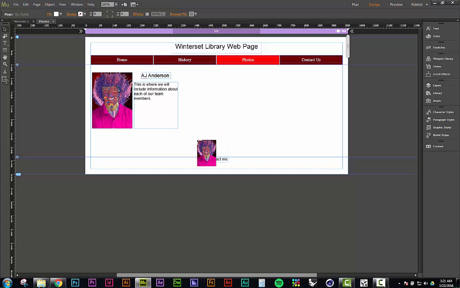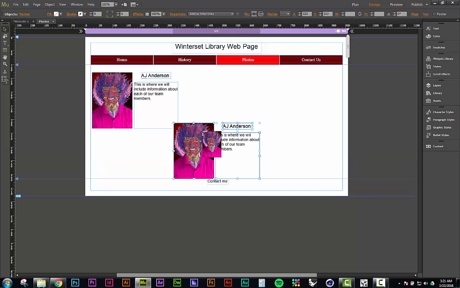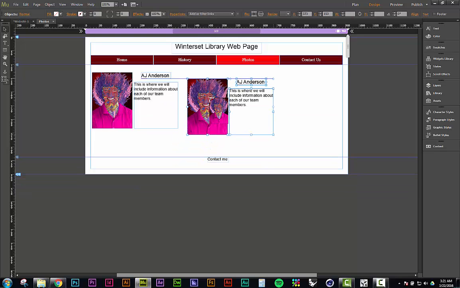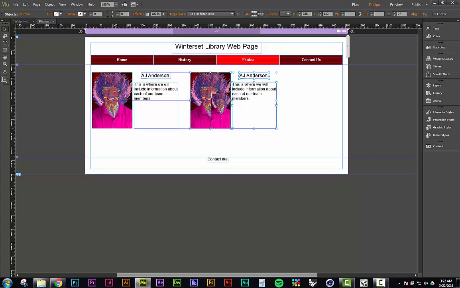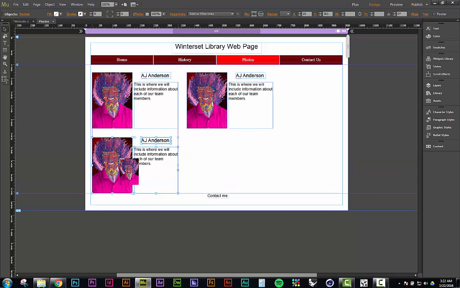So now, because you're going to have multiple team members, I'm going to click and drag to highlight all of those assets. Control or Command C to copy, or you can right click and hit copy. And then I will either right click and hit paste, or I can hit Control V and you can see that it'll create a copy. What I can do there is start to align these how I want them. And you can see that there are smart guides that show you that they are aligned.